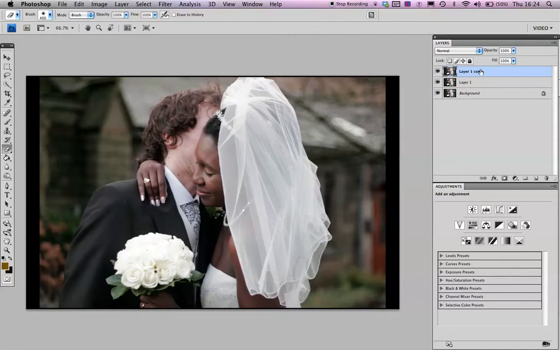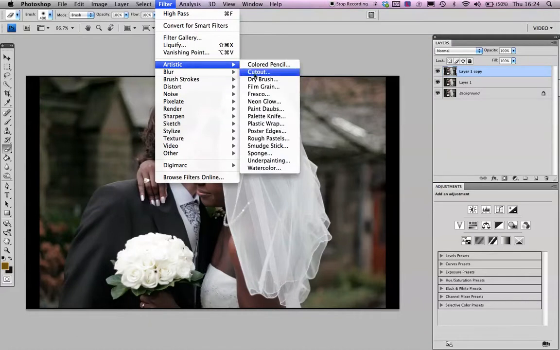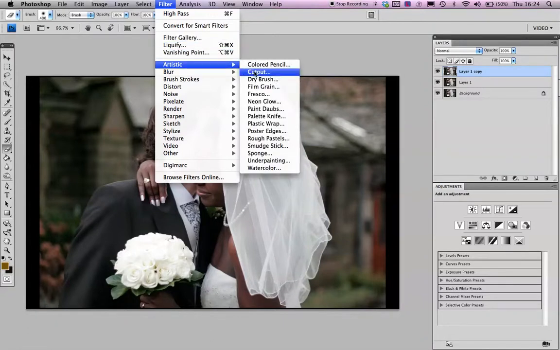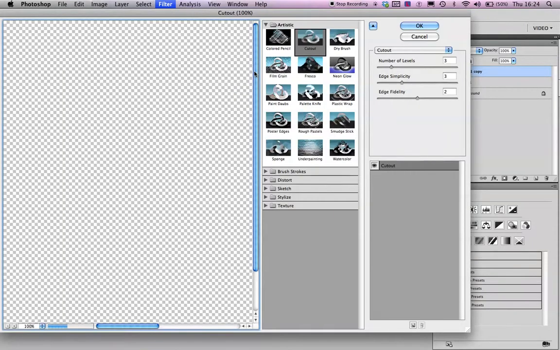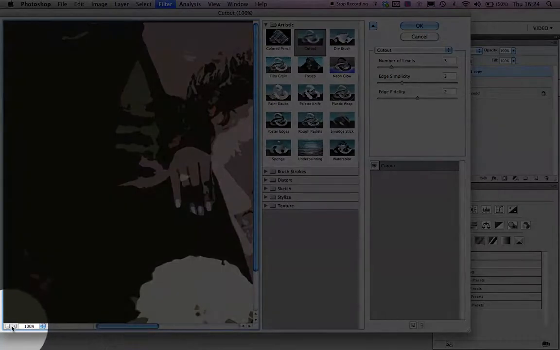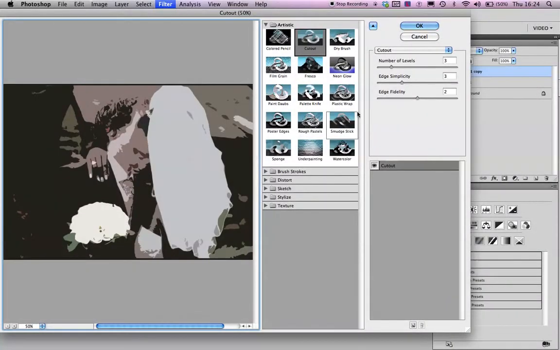So I'm going to do the top one in a different style, which will be filter, artistic, and then cutout. It is in a slightly different place on CS6. It's under the filter gallery, which is here, but it's still under artistic once you go into that. Okay, downside with the filter tools is the zoom in effect down here, which is really irritating. So always click on minus so you can see the picture a bit better.